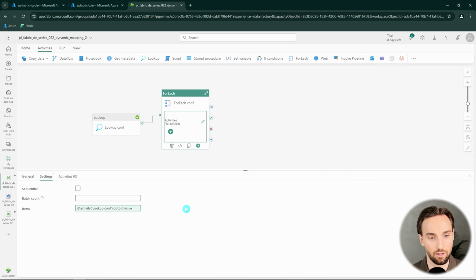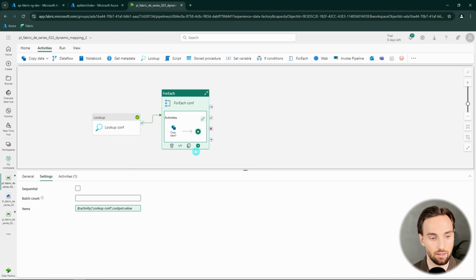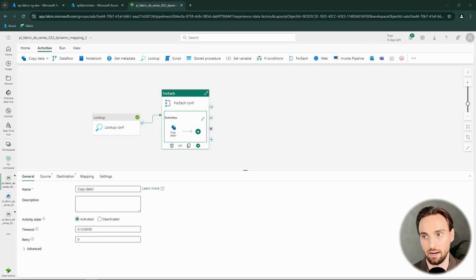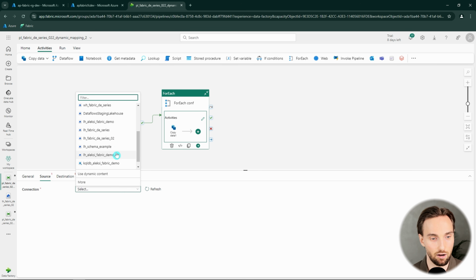And then we're going to hit OK. And then we're going to add a copy data activity inside this for each activity. And let's name this copy data a bit better as well: Copy data from lakehouse CSV file to lakehouse table. And then we are going to select our lakehouse to be our source.